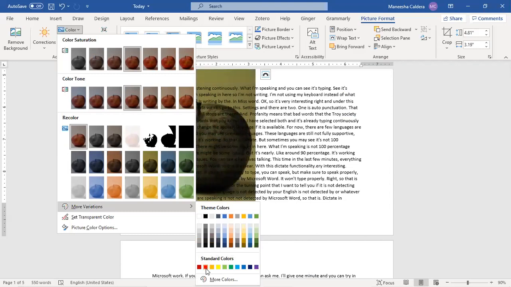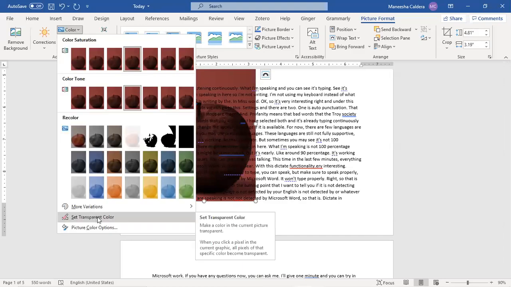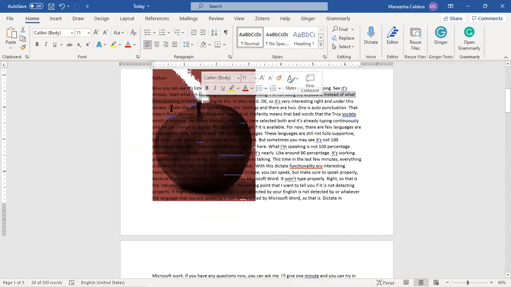I'll select right in here. So now it has applied a color. Further, we can set a transparent color. So what I'm going to do is click here now, and I just use my mouse pointer, and I have removed some small space. You can see it is transparent now. My image is transparent now. I'll do it again.